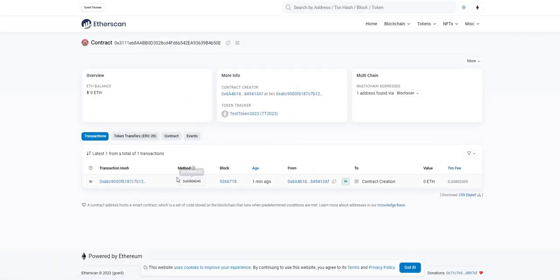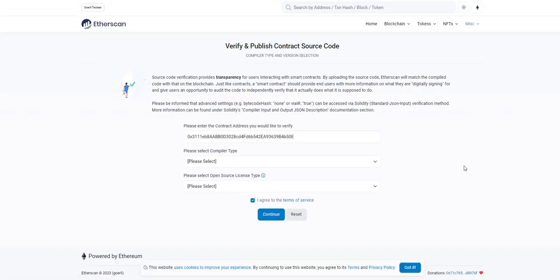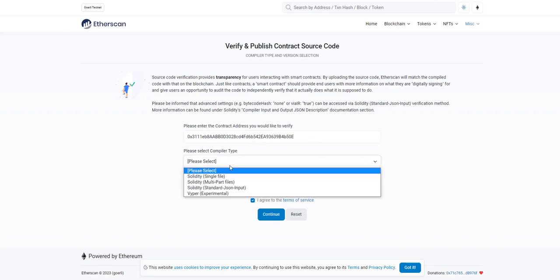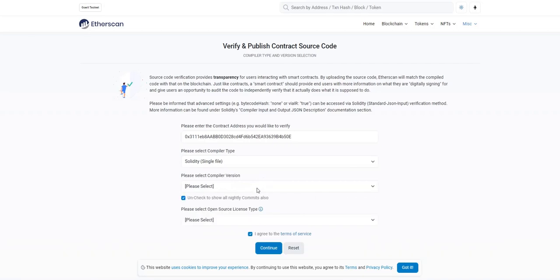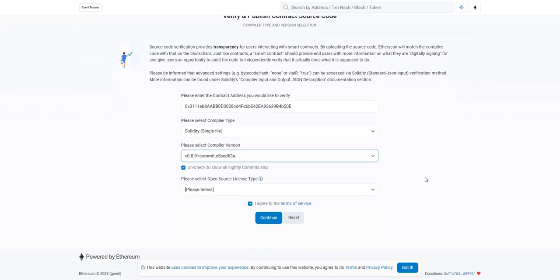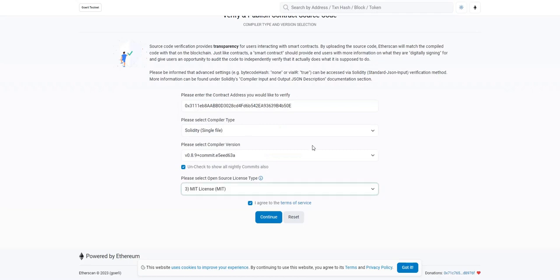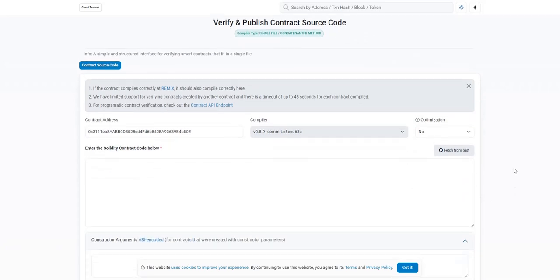See all that? So we want to go over here to this contract tab. Click that. I'm going to click on verify and publish. Over here, it's already got the contract in there. Compiler type, Solidity single file. Compiler version, we did 0.8.9, so select that one. License type is MIT. Click continue. Now it wants us to enter the Solidity contract code here.